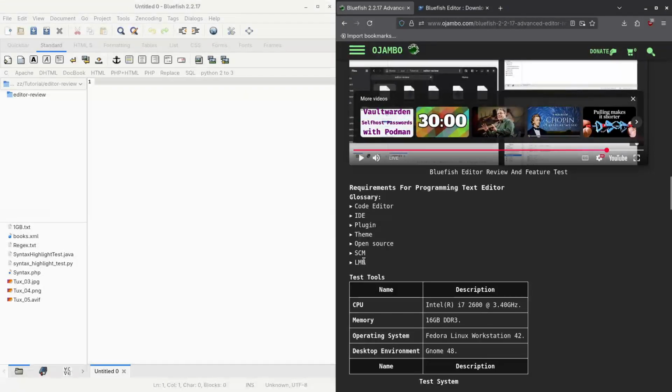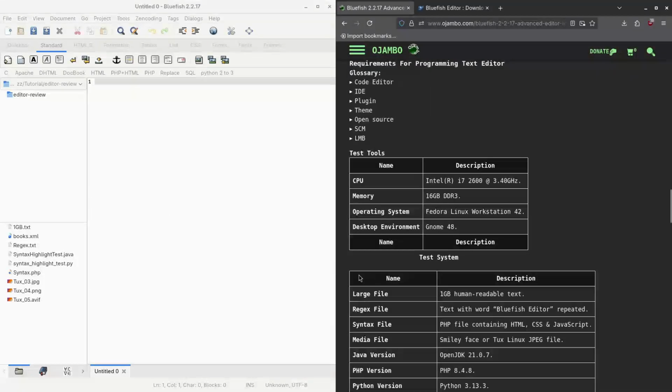LMB stands for left mouse button. For example, for some tricks you might have to use your... Oh, you can call it just a click. That's basically what that stands for. It's just a shortcut.